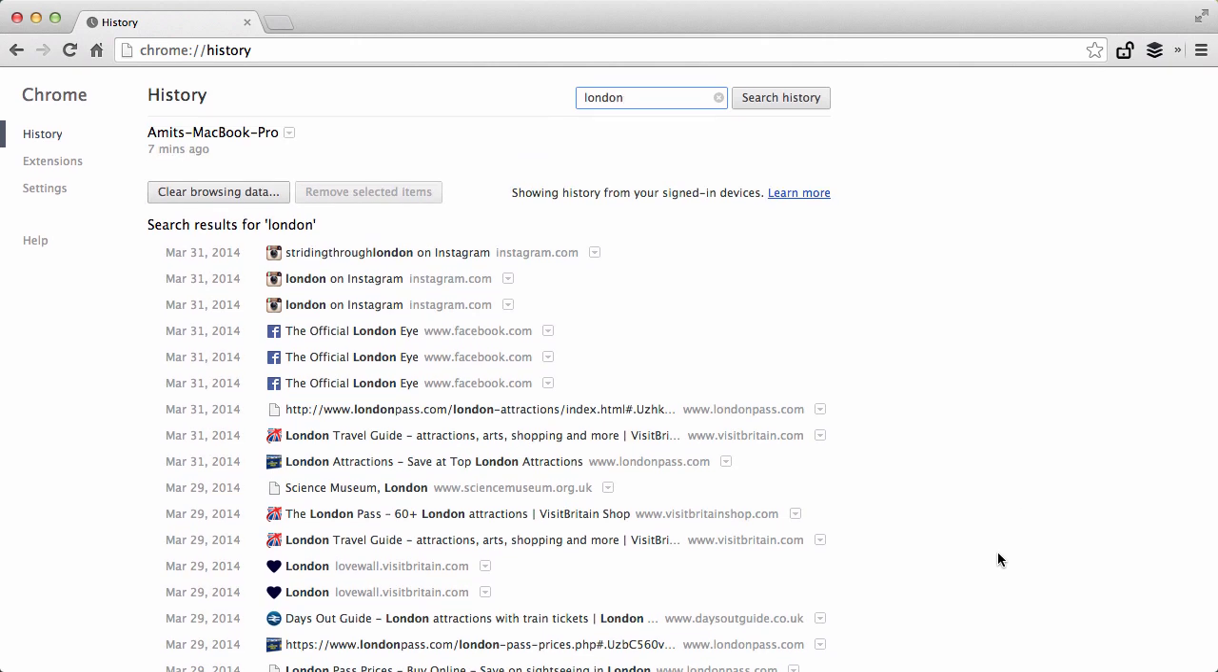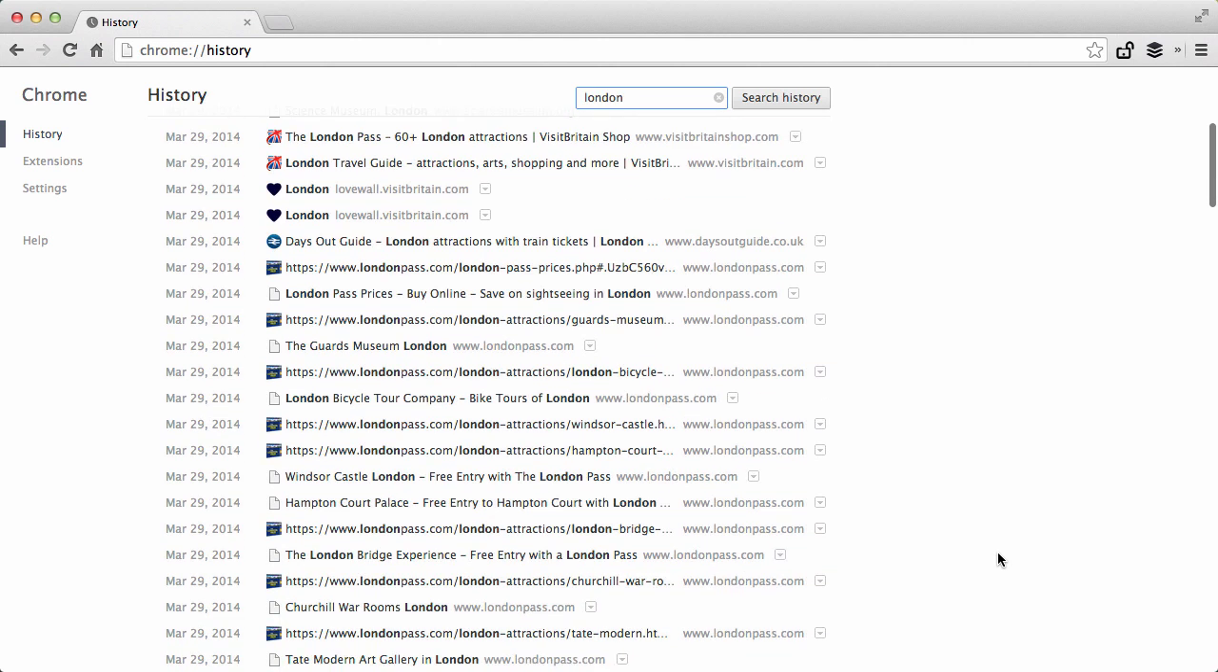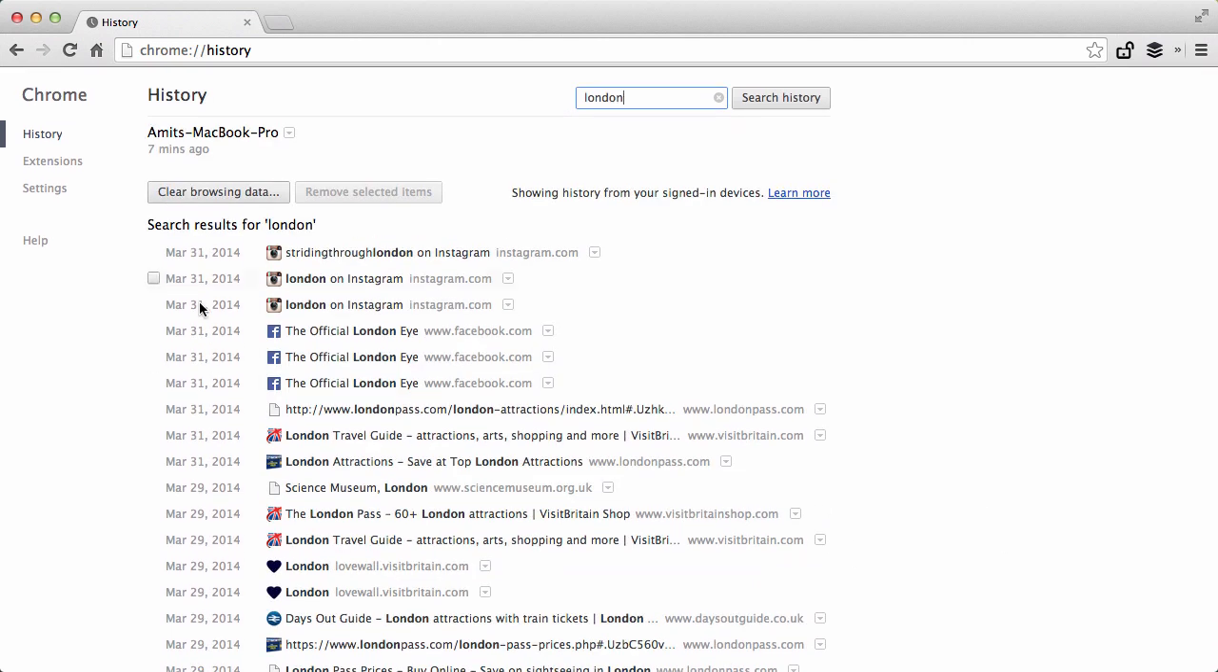So the easiest option would be that I hover my mouse over the date and a little checkbox appears. Now I can select the checkboxes next to every item that I want to remove one by one, and then click the remove selected items button. Now this is obviously a tedious option because there is no option to select all these checkboxes in one go, so you have to do them manually one by one.